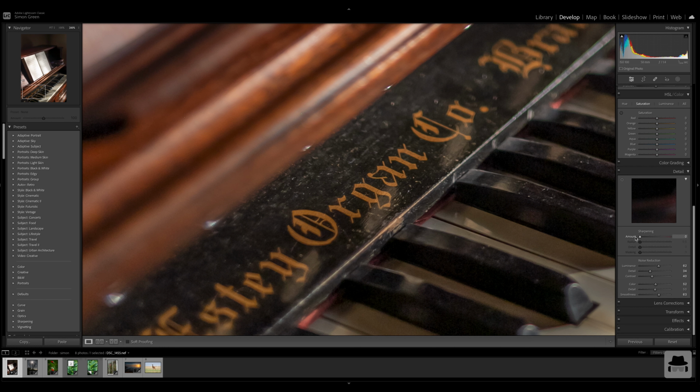So if I just bring these back to 0, and I'm going to hold down the Alt key, this is just a tool that helps us to visualize these things a bit better. As we slide with the Alt key down, we're now seeing it in black and white, and that just helps us to kind of see what's going on a bit better.